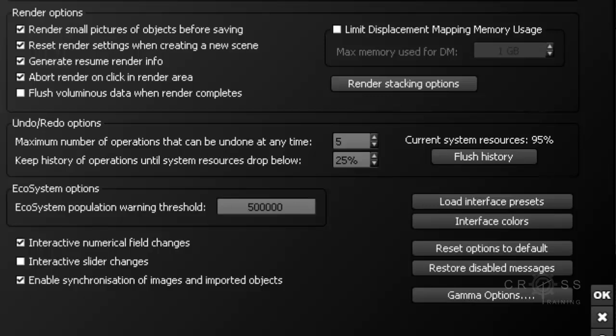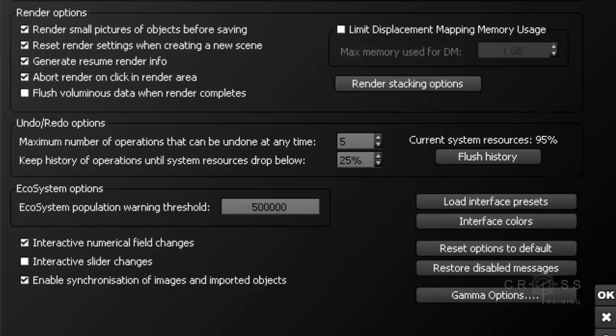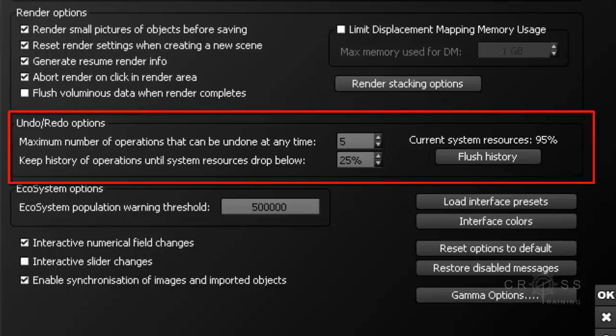The next one is limit displacement mapping memory usage. This will allow you to specify a lower limit for the memory cache used for displacement mapping. A lower limit means swapping to the disk will occur more frequently. It sets the balance between in-memory and on-disk displacement data storage. This frees up memory for other tasks, but because it is using the hard drive, you may notice a significant performance decrease. The next area is called Undo Redo Options.